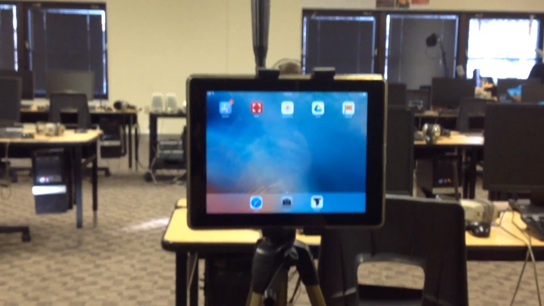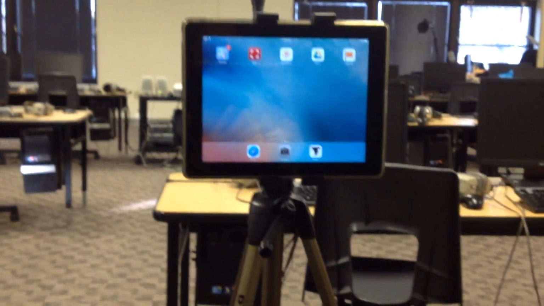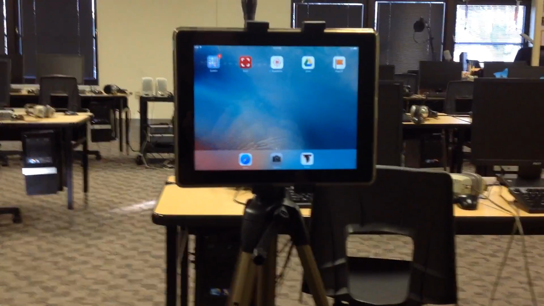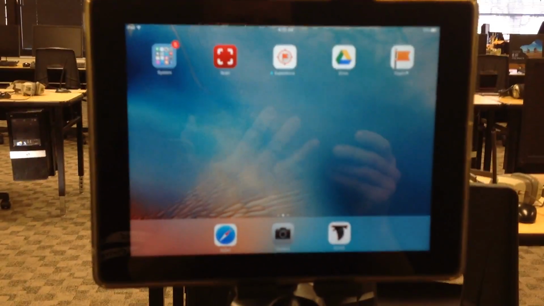So right now, what I'm showing you is an iPad which is set up on a tripod. Make sure you've always got the iPad on a tripod, because if there's any bounciness or shakiness like this in front of a green screen, it looks horrible. So let's zoom in on this iPad a little bit.